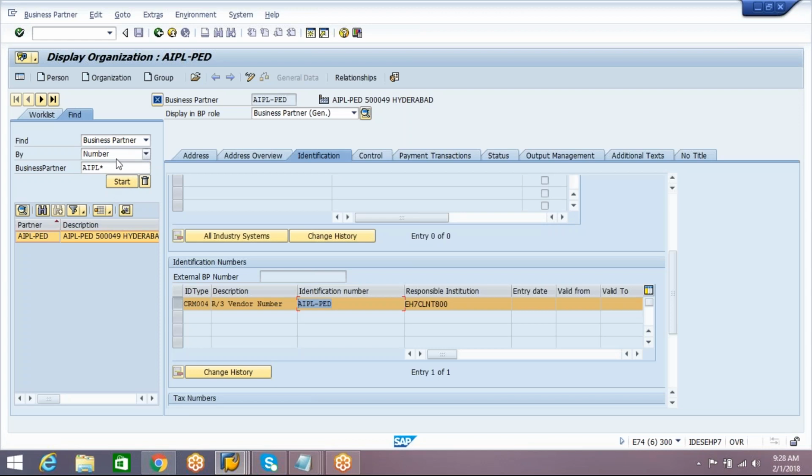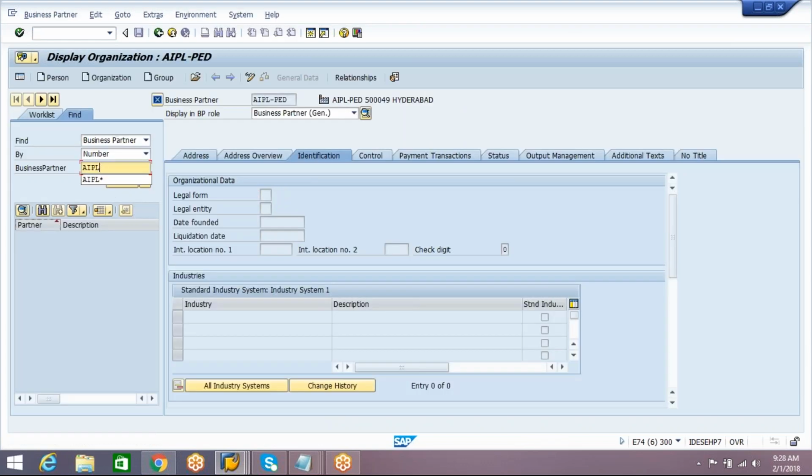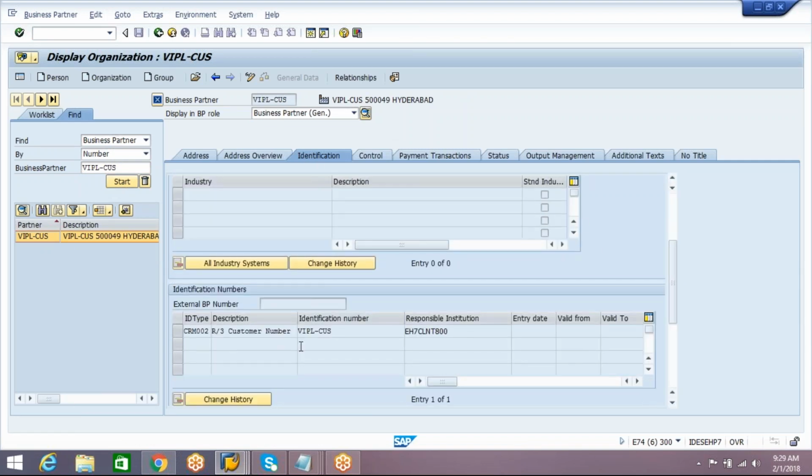Go to the BP transaction. BP is the transaction. This is our customer. Double click on it. Under identification, see here, this is saved as CRM 002. This is the differentiation between the vendors and customers in EWM. Differentiation is nothing but ID types, identification types. These are inbuilt identification types, readily available in the EWM system.